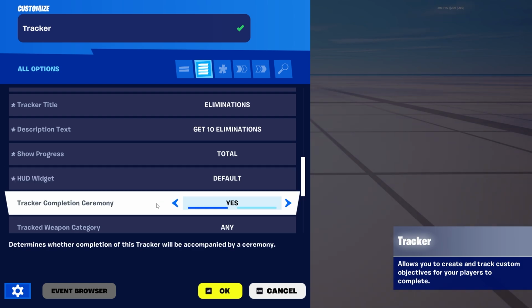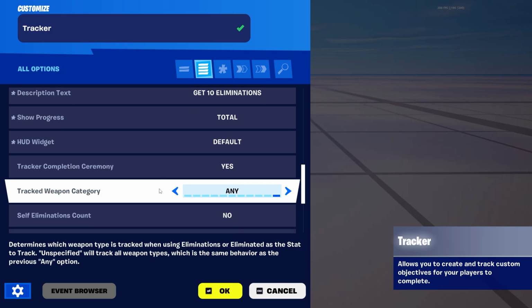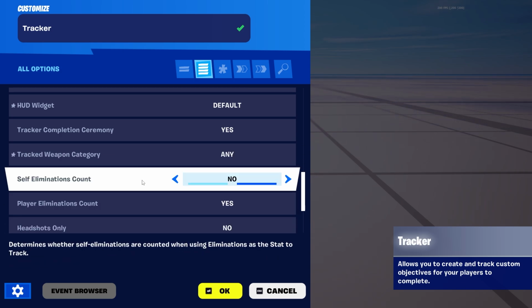Tracker celebration ceremony, which means I think it does a little animation and then goes away. You can turn that off if you want. Tracked weapon category, now this means if you have it set to eliminations and you only want it to count certain types of eliminations with certain weapons, you could do that. Self eliminations count, this means if when you die you want that to count to your eliminations, you can have that on.